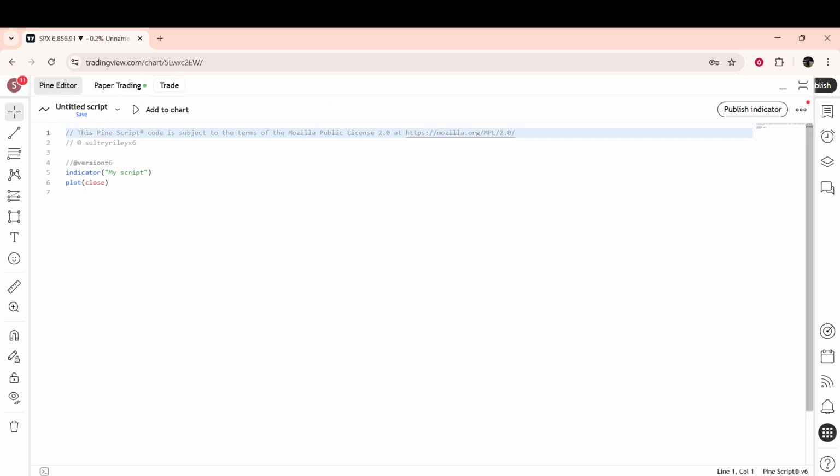If you already have code, paste it in. If not, you can begin typing a simple script. Just make sure the version declaration at the top matches what you intend to use, such as version 5. And remember that indicators and strategies are defined differently, so choose the right one for your goal.